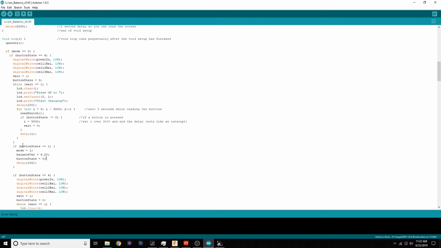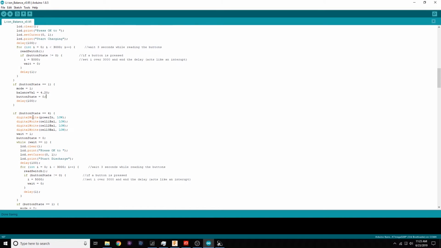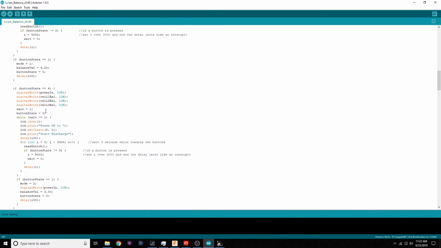Now, if a button was pressed that wasn't the OK key, we're going to check the next state, which would be to see if button number 4 was pressed again. And if button 4 is pressed again, we're going to go into a very similar but slightly different set of conditions, which would be making sure everything's turned off again, which again is redundant, but it's in here anyway. And then this is pretty much the same thing, but it says "press OK to start discharge." And then we sit there, we wait for any button to get pressed again.